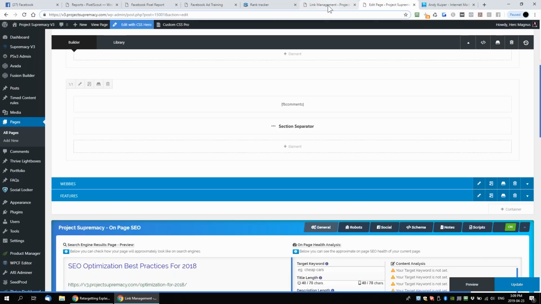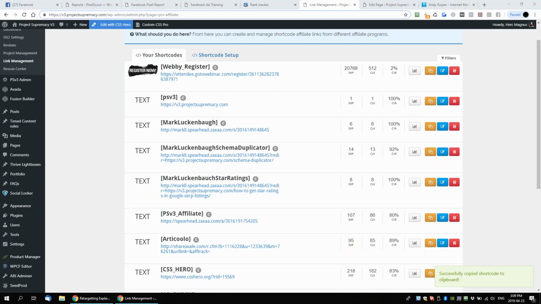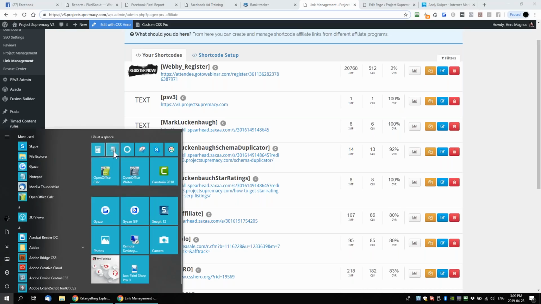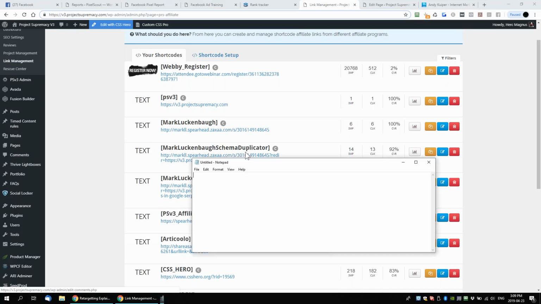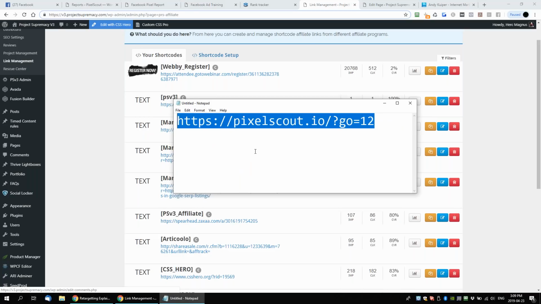Number 2 is when you want to share a link off of your site. Okay, we have something called a masked URL, and let me show you what that looks like. So actually, you guys just saw one. The link that I gave you guys to go grab this free trial, notice it said pixelscout.io/go equals 12. Okay, let me put this in here for you. Okay, this is what you guys saw. This is Project Supremacy V3 cloaking an affiliate link.